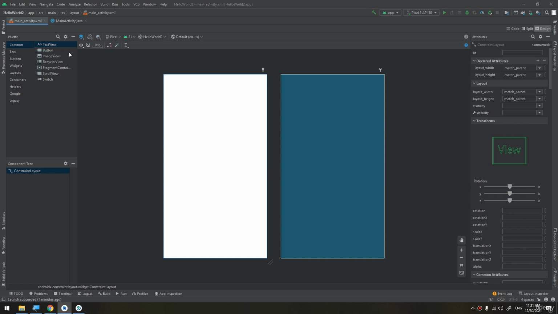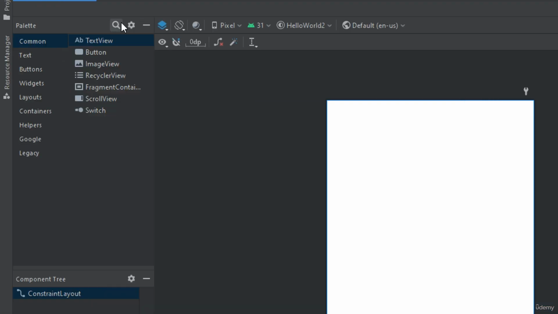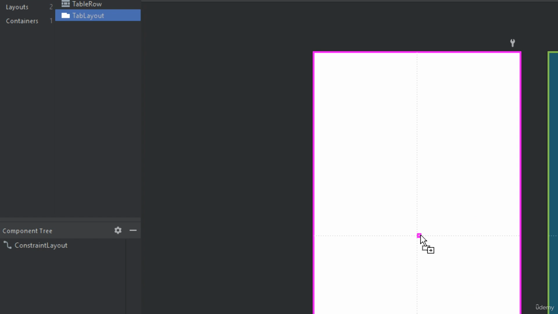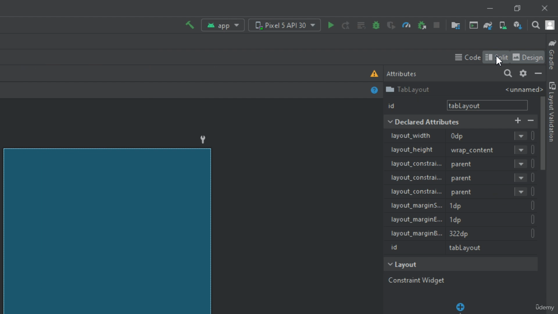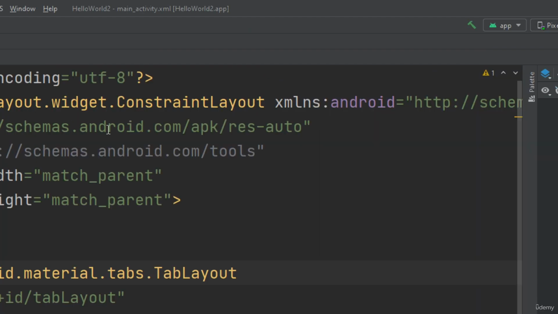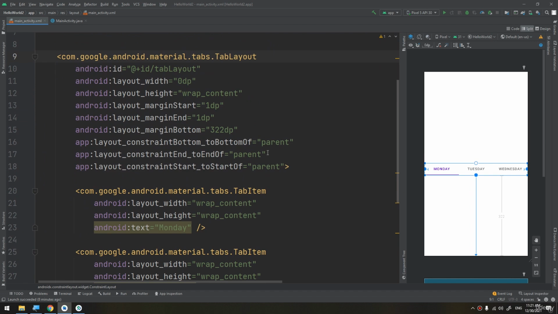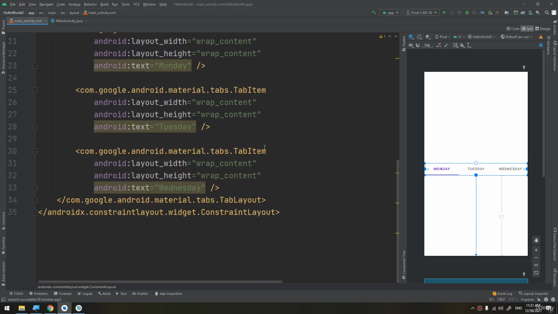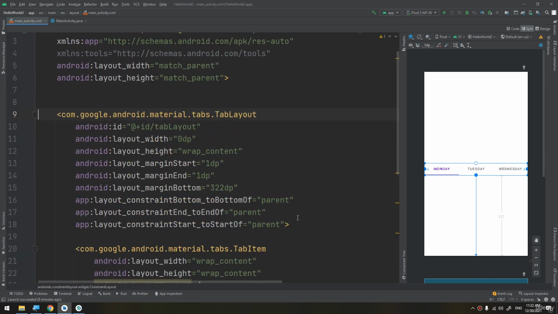So first of all, we go to the palette and we search for tab layout. This is the tab layout. We drag and drop, and here I put it in the middle, and I will click on Infer Constraints. I will go to the split mode, and here we have the tab layout. We have 3 tab items added by default: first Monday, Tuesday, and Wednesday.